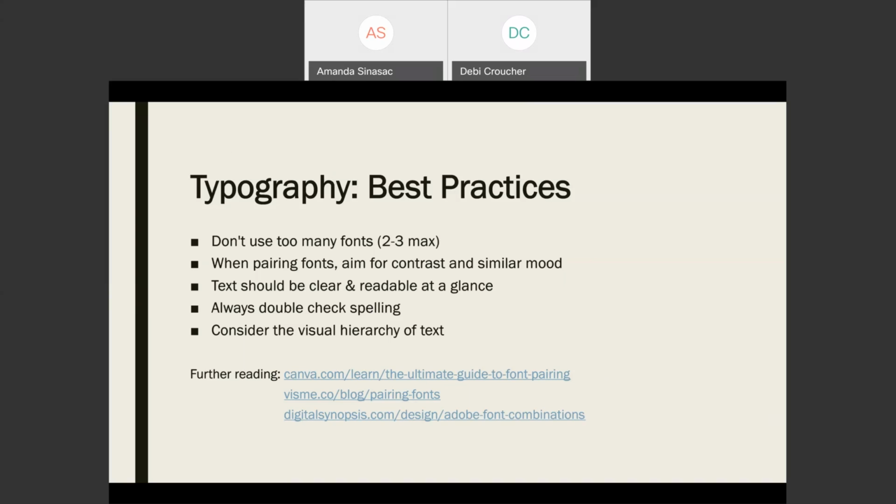And what I mean by mood is elegant, retro, modern. All the text that you're using within one design should sort of make sense and follow that same mood. And the mood of the text will also help you to establish the mood of your overall design.